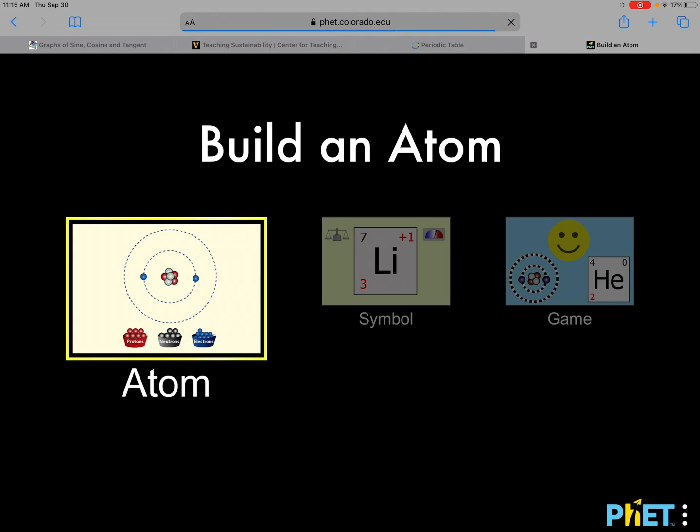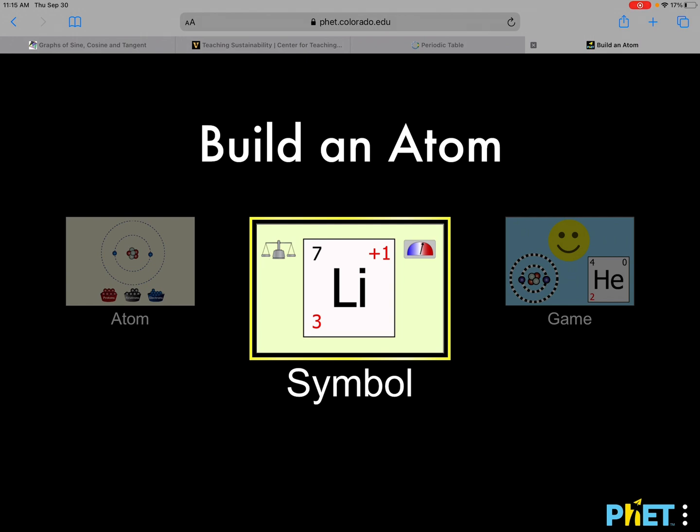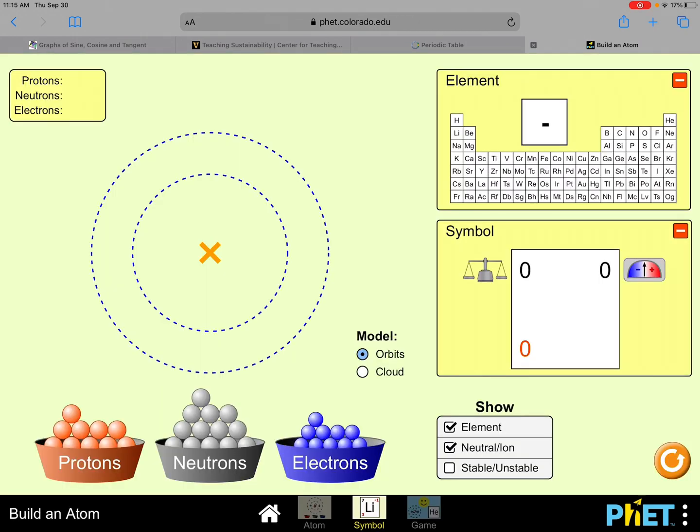We're going to build an atom. And this link will be in Google Classroom. We're going to select the symbol activity. And what we're going to do is just add protons, neutrons, and electrons and compare to what we see over here in the upper right in that periodic table.